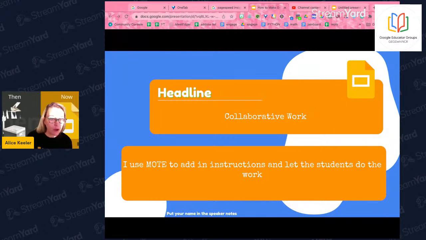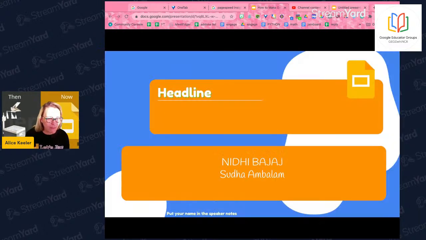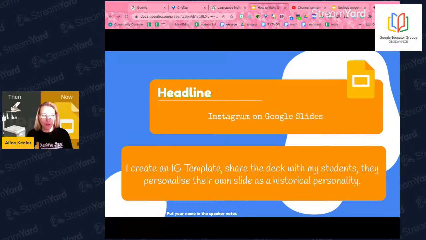And I can now go through. Now this one is mine. Oh no, this one's not mine. Collaborative work. I use Mote to add in instructions and let students do the work. Yes, Mote voice comments add so many layers of engagement beyond just static words on the page. Mote, super. We don't have anything on that one. Hey, is it Suda or Nitty? Thanks for adding a slide on there.